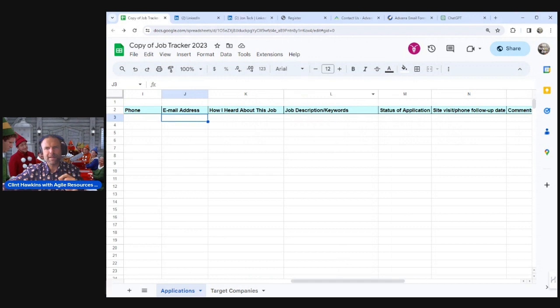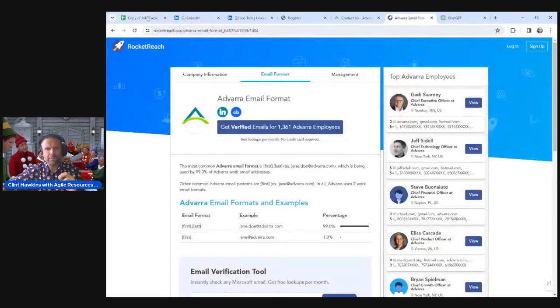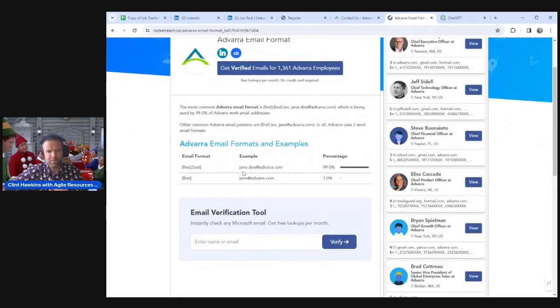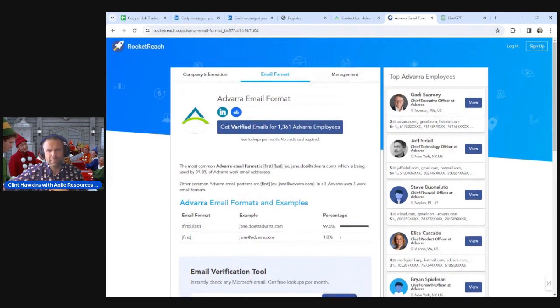If I was trying to figure that out, there's a couple different ways I could do it. One of the quickest ways is this tool called Rocket Reach. You can get a free demo, but you also can get credits too, like if you add content to it, they'll give you credits so you can pull other information. According to Rocket Reach, their email nomenclature is simply jane.doe@advera.com, and they say 99% sure that's how it works.